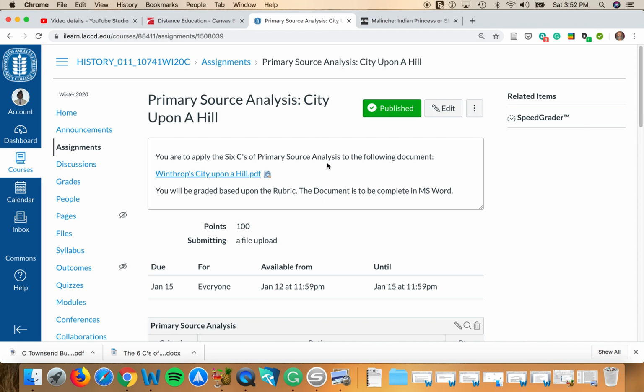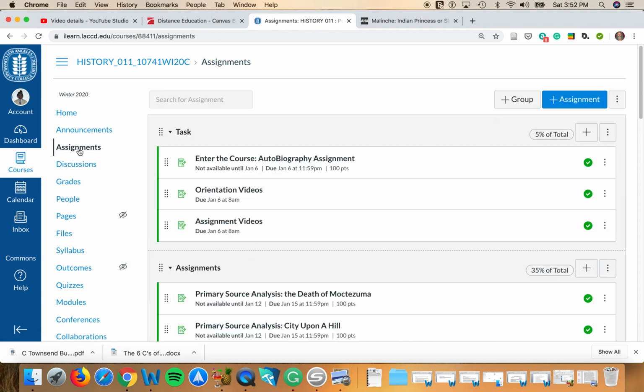And so I'm not going to do a video on these ones separately, but just the one on the death of Moctezuma, because it's much, much more complicated.